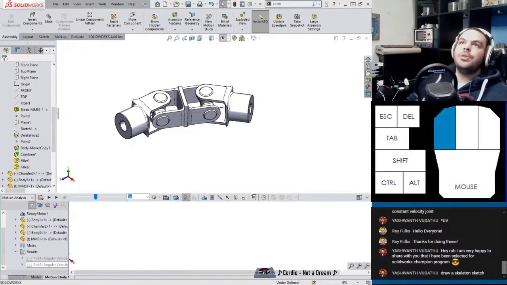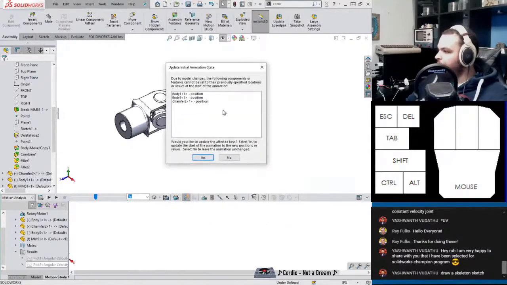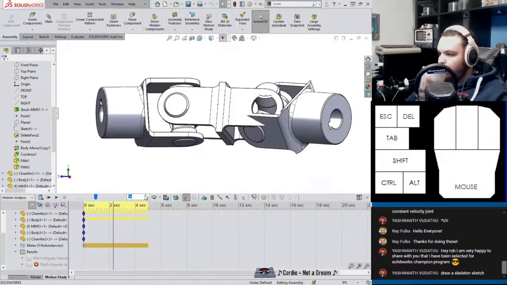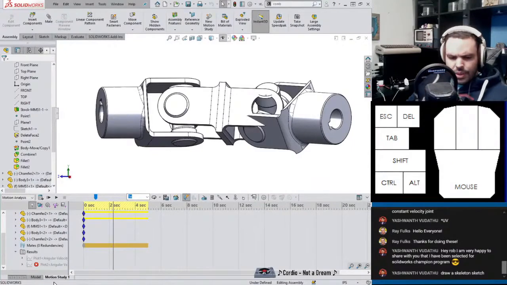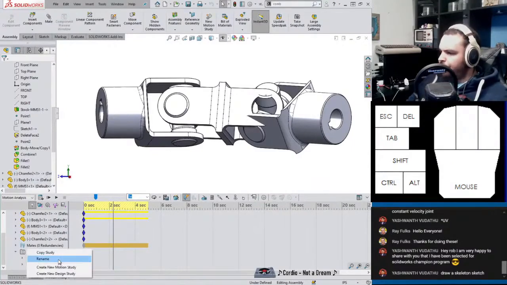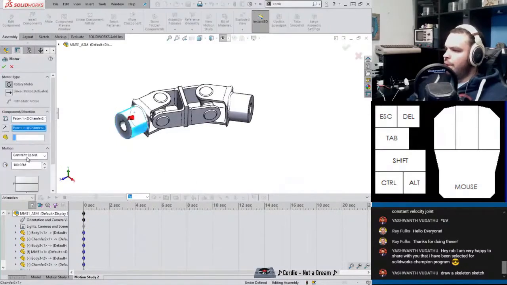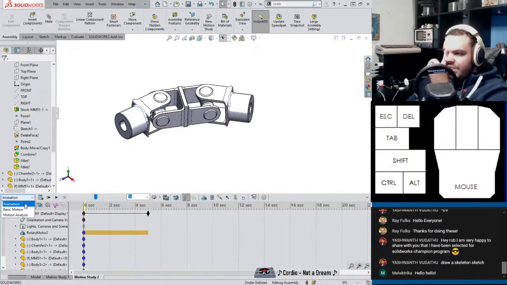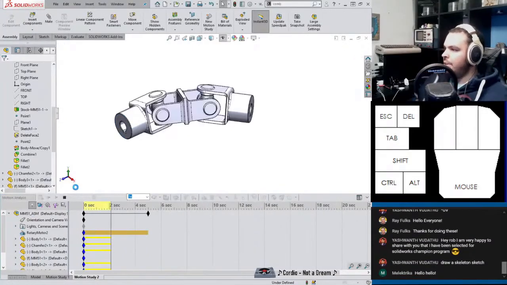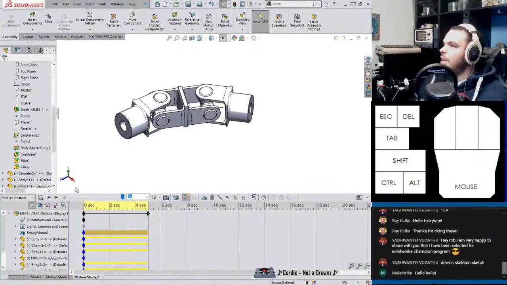Oh, it's showing me a window. Probably should just make a new one, honestly. New motion study, and I'll say constant rate motor 12 in that direction. Set to motion analysis. Okay, so that's moving just the way we expected.